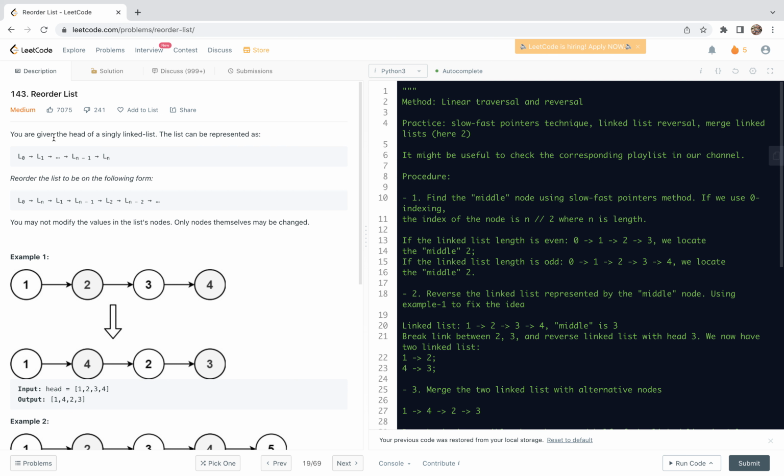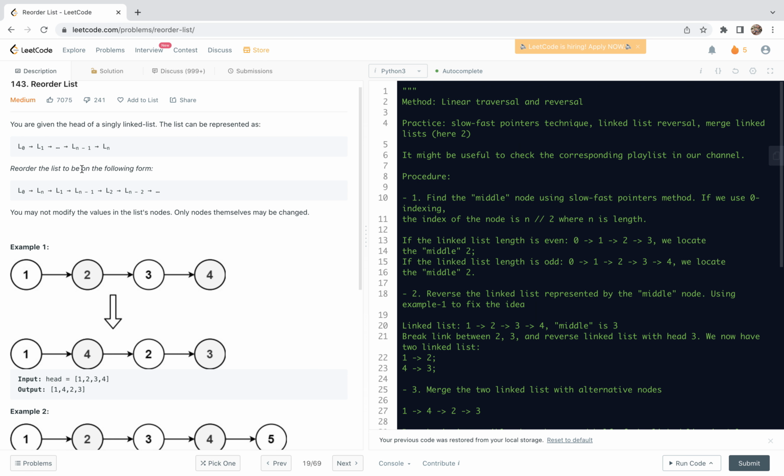First, I'll read through the problem statement to digest the requirement, and then we go over the analysis, and finally we share the code. First, let's look at the statement. So we are given the head of a singly linked list. The list can be represented as L0 connect to L1, then connect to Ln-1, then to Ln.